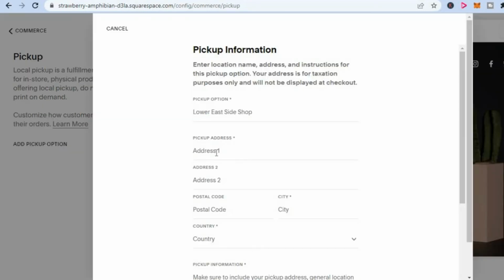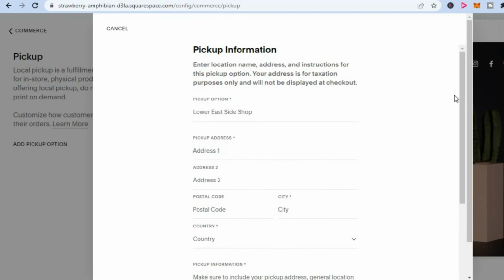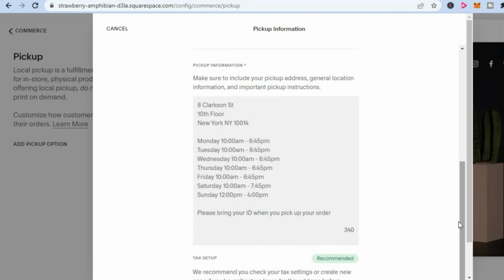And from here you can enter the address that you would like to use for your local pickup. So you can enter your address information right here. After entering your address information, you'll simply scroll down and then you will see the option to save, and you can also edit the time that persons are able to pick up.